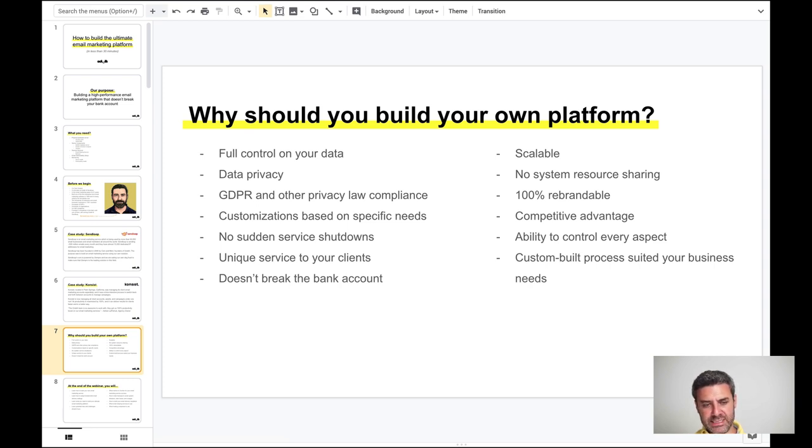And this means that from a data privacy point of view, from GDPR and other data privacy laws point of view, you will be in good standing, because all sensitive data, all personal data that belongs to your clients will be managed and hosted on your own server, right?